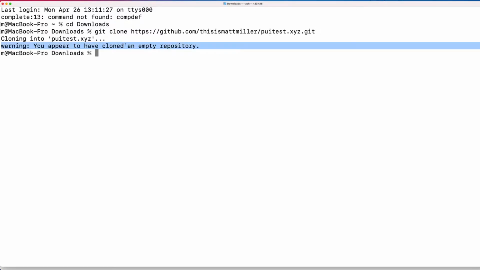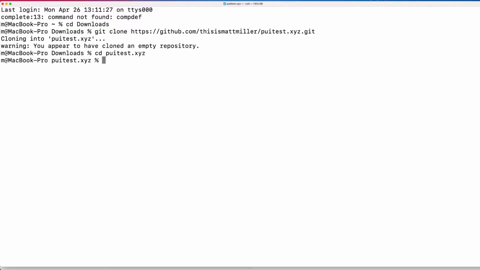All right, so you have cloned the empty repository. That's fine. So now we have a directory called puitest.xyz. So I'm going to change the directory into that directory. And now I have nothing in here. So what I'm going to do is, I could have all sorts of stuff in here, but I'm going to use my editor to make an index.html.